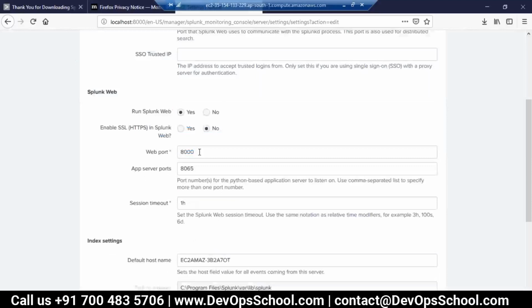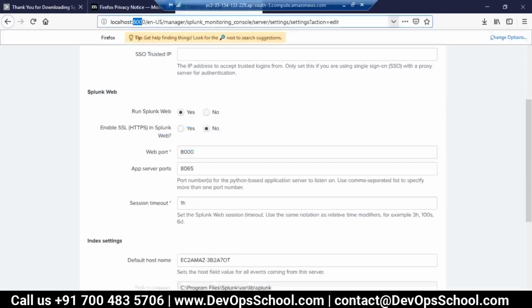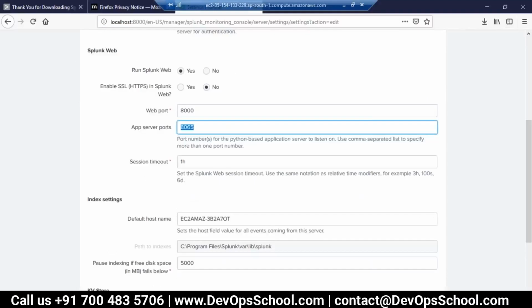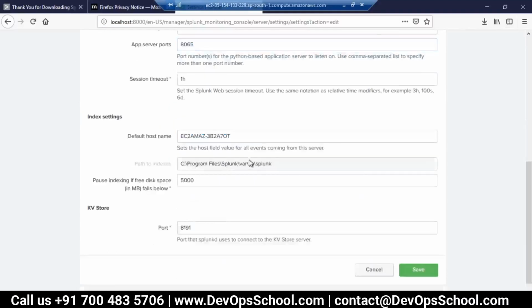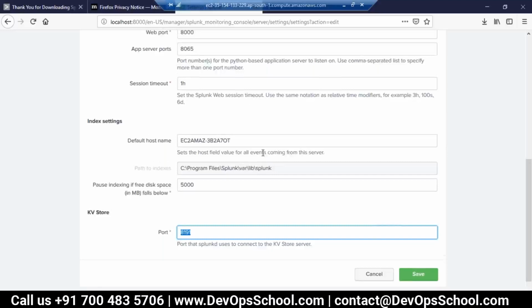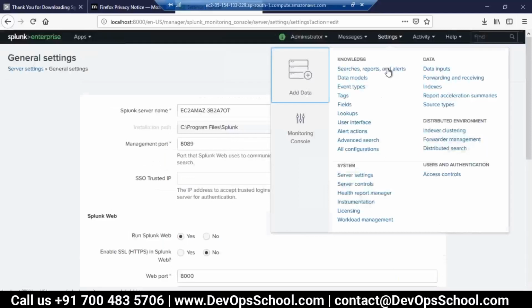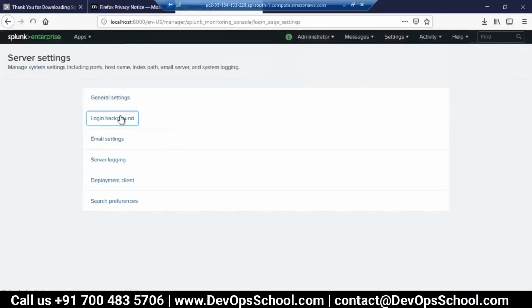Some of the server ports, again index information, where the index should be stored. You look at this, this is the place where the index will be stored. KV store, which you can also configure here. So this is the stuff which you can see. Go back to the server settings again. In terms of login background, you have some of the options here.